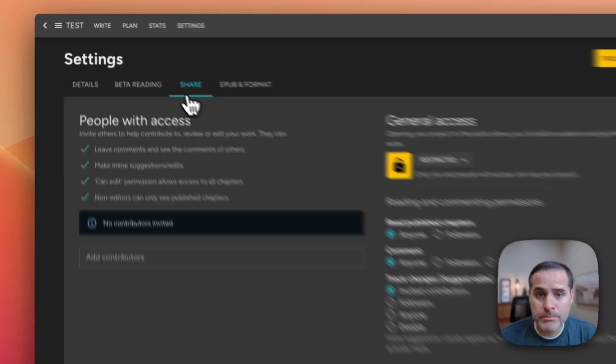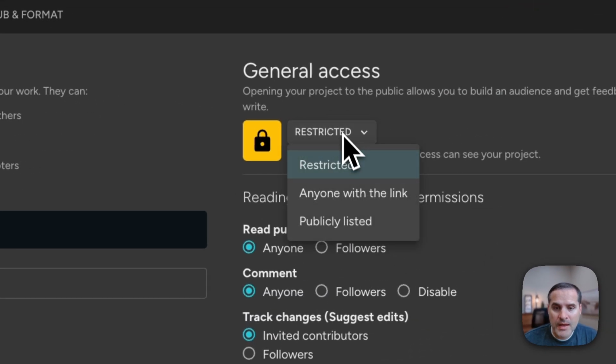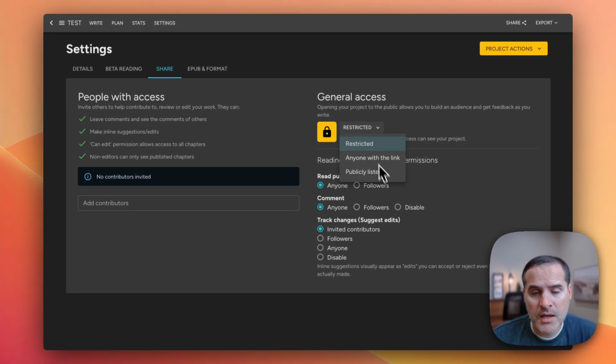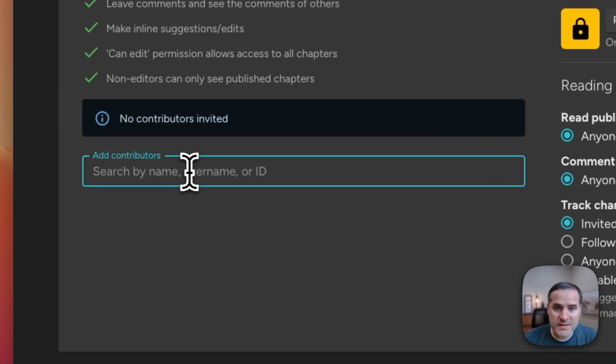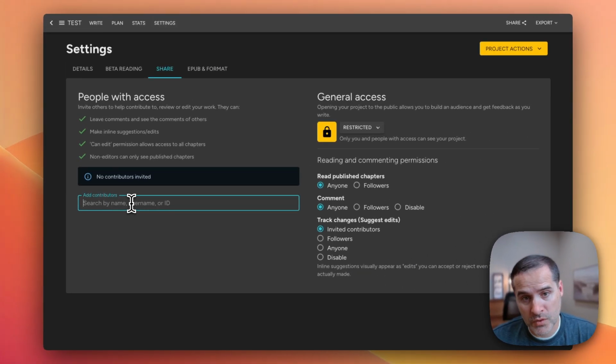Your project is private by default, but if you want to make it public, in a variety of ways you can. You can make it so that anyone with a link can read it, or that it's publicly listed. Now, that doesn't mean everything is suddenly accessible. It means that if you publish a chapter, then people who have access will be able to see it. However, if you invite someone as a contributor, this person will have access to all of your content.